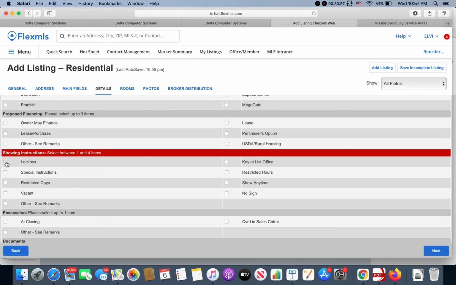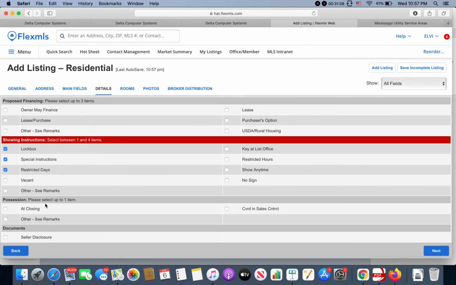Showing instructions. You can have a lockbox typically on a property. You can have special instructions. You can have restricted days. All the kinds of selections you can make here. Possession typically happens at closing. The alternative would be if you have a post-closing possession addendum where, say, the seller needs 2 weeks to move out after closing. You have to do a separate addendum to your contract that states that. And if you want that to be known up front, you can put that in the remarks section, probably in the private remarks. That's probably the best place to do it.